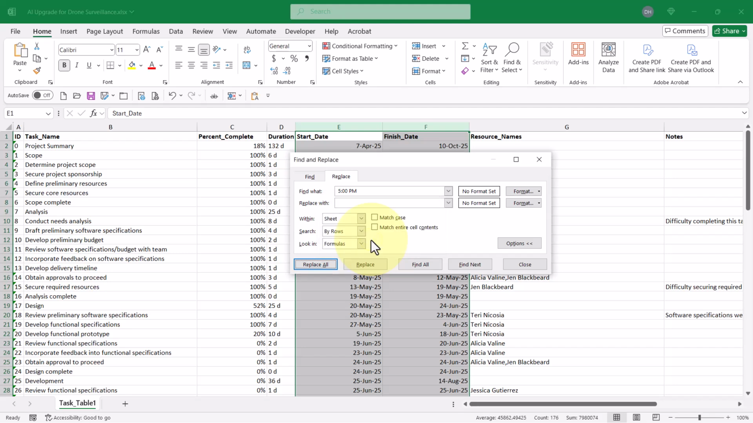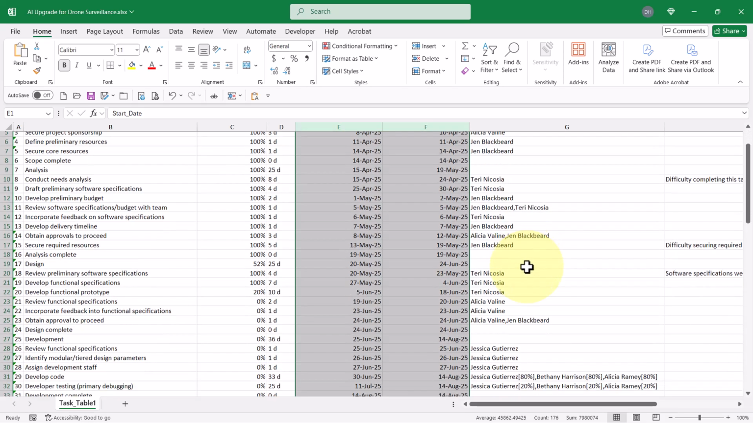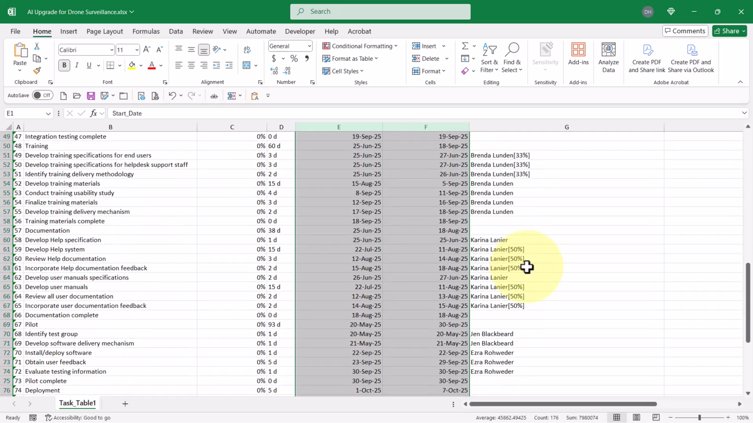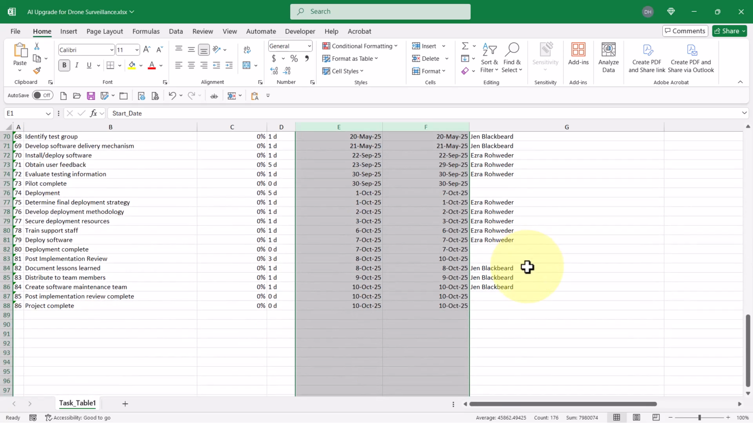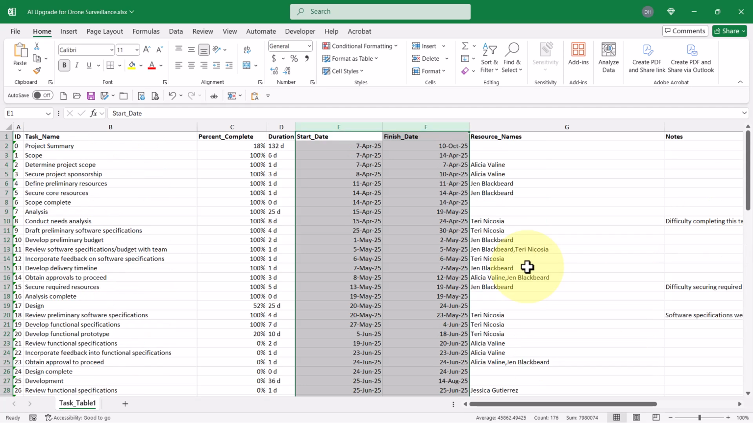When I click the OK button and then click Close, I am now delighted to discover that every date in the Start Date and Finish Date column is now entered as a true date. All the times of day are gone. What I would like to do now is apply some special date formatting. Here's how to do that.